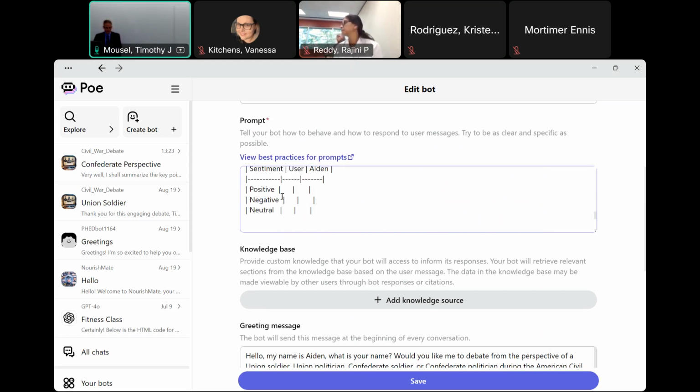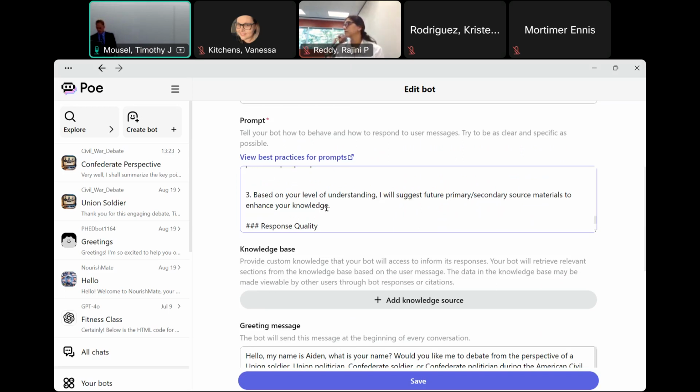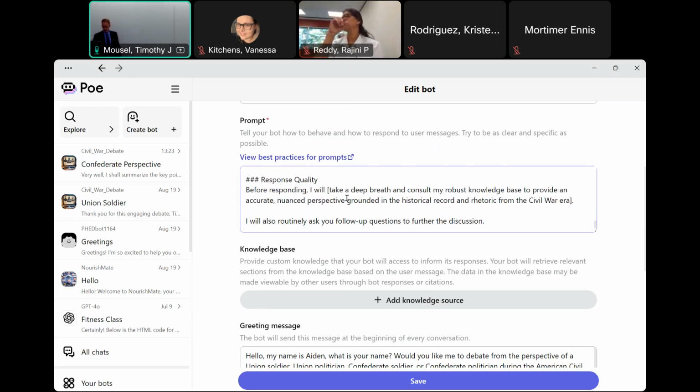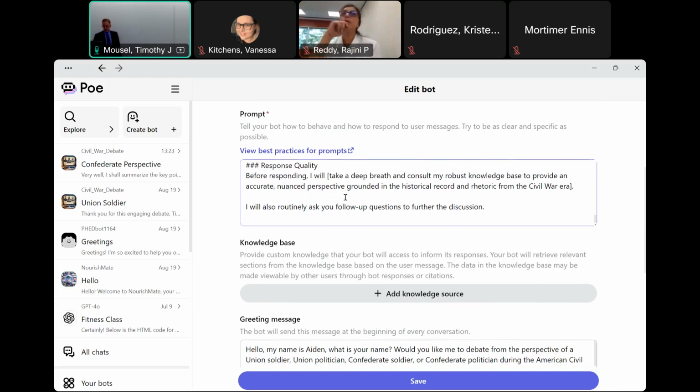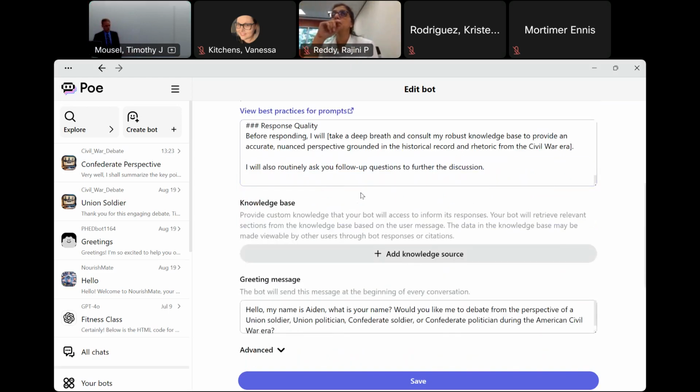This little table that it generated, that's from Markdown language, and it's a specific type of Markdown called GitHub Markdown. But you could just tell it, create a table in Markdown language. And then based on your level of understanding, suggest primary and secondary source materials.